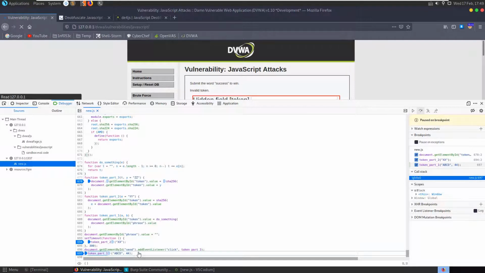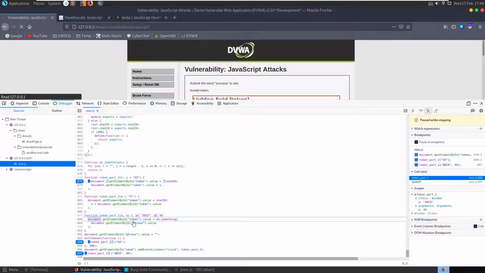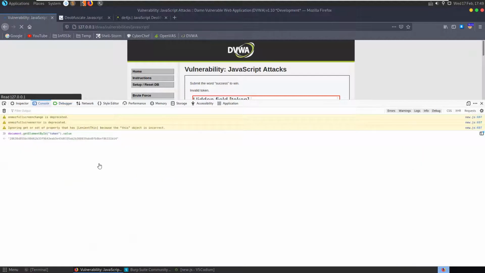Yeah, token part 1. Let's step into it. We step in there. It's taking in A, B, C, D, and the 44, and we have get element by ID token value is equal to do something with the phrase value. Our phrase value is set to nothing at the moment. So let's set this equal to success.